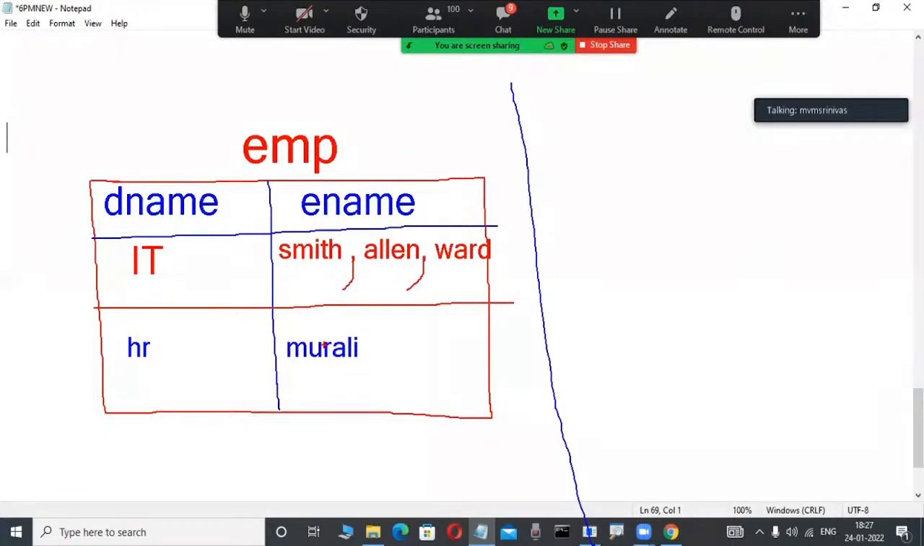There are no multiple values separated with commas. For example, here is the problem. Smith, Allen, Ward are represented in the format of a comma-separated list. It won't work. This cell is not working. Why? Because data is represented in each cell, so only a single value is allowed. There is a rule in relational data model products. In the books everyone writes that data in each column should be atomic. Atomic is a single value.